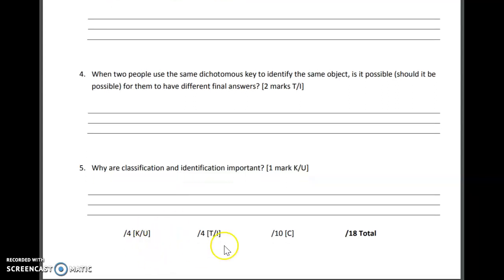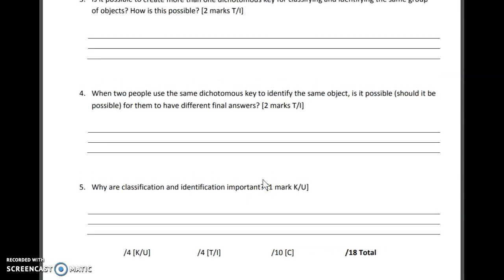I do want to point out at the bottom these categories. These are the different learning or assessment categories, I should say. So K/U is knowledge and understanding, thinking, investigation, and communication. So these will be explained more in the course outline video if you haven't seen that yet, but I do put these on all the assignments, and then your total in this case is 18. So that's your first assignment, and of course, if you do have questions, please let me know.